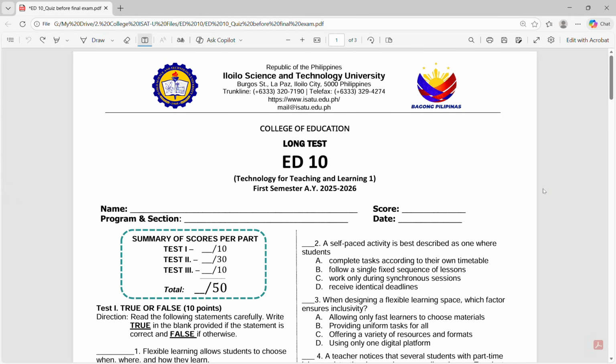Okay, so the number of items that you would have for your final exam would still be 50. And the lesson coverage still would be the same lesson coverage that we had during this long test.